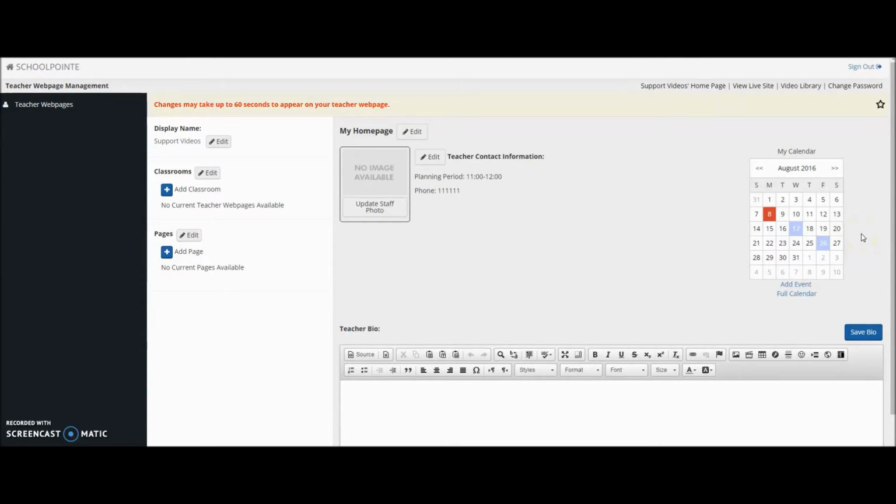On your home page, you also have a calendar. What it will do is pull things from your classrooms that you set up over here on the left, which we'll talk about in just a few minutes. But you can also just add events to this calendar only if you need to.